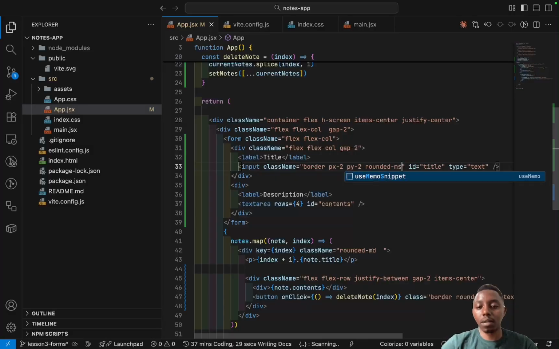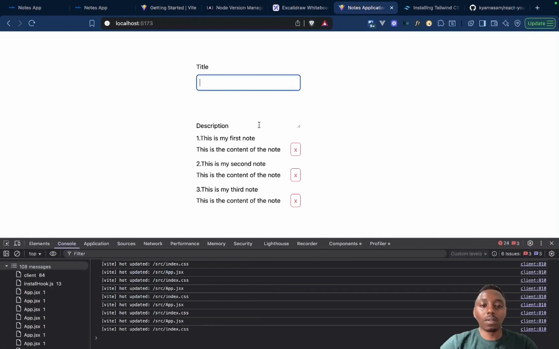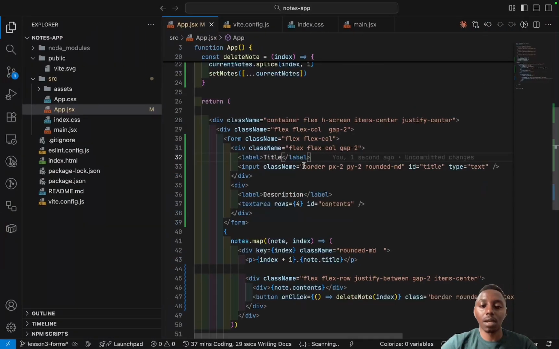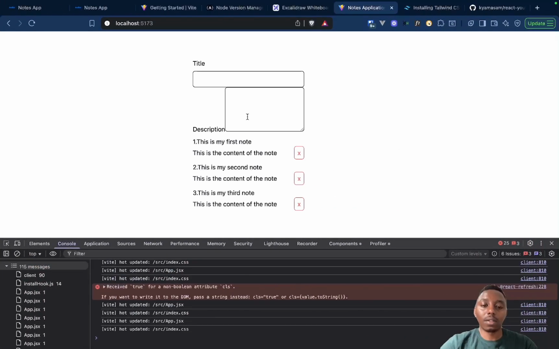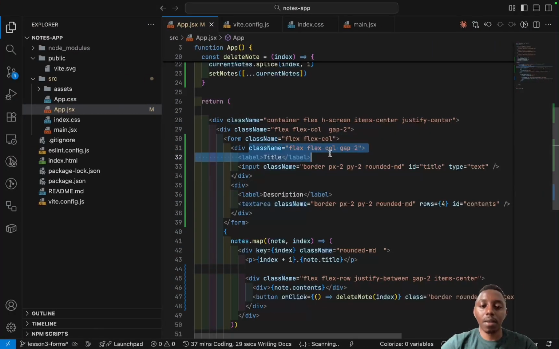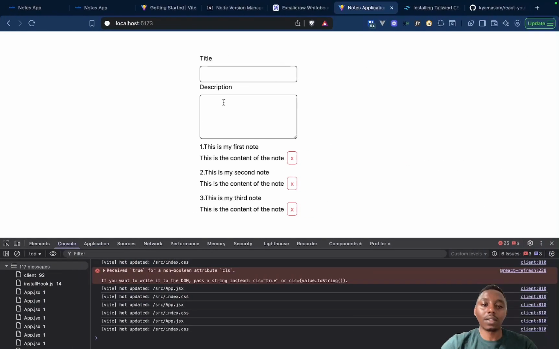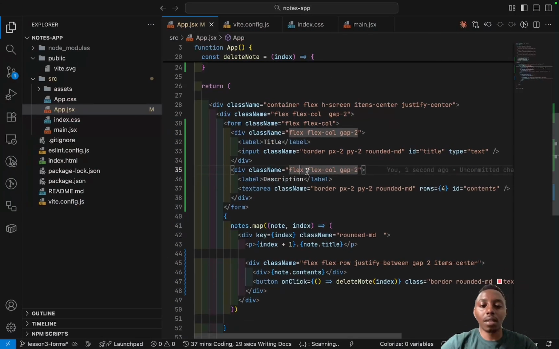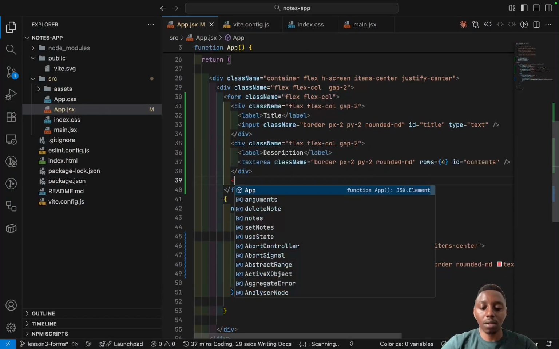so we'll say rounded MD. So that makes it just a bit more rounded, which makes it easier to look at. I will just copy this styling here on class name, then the labels are still not too bad. The other thing we need to just have is this styling for the classes right there, so that doesn't look so bad. And then the final thing is we need a button.